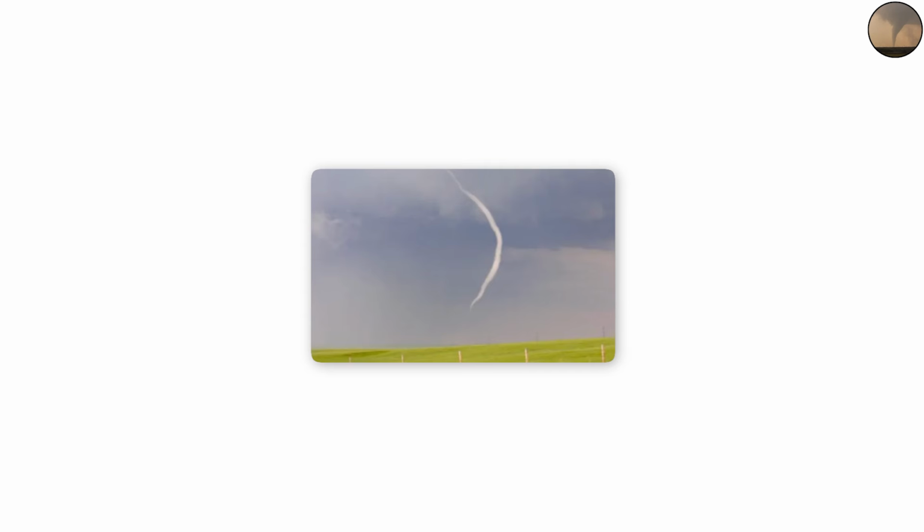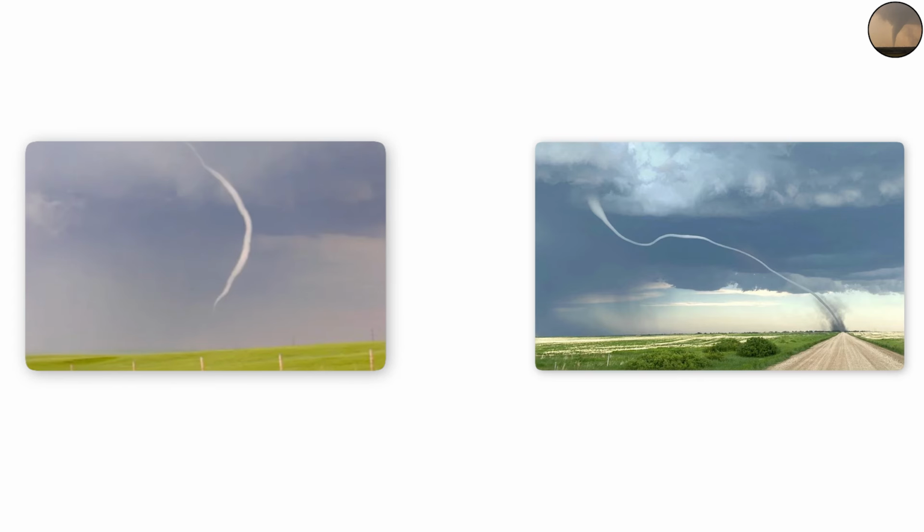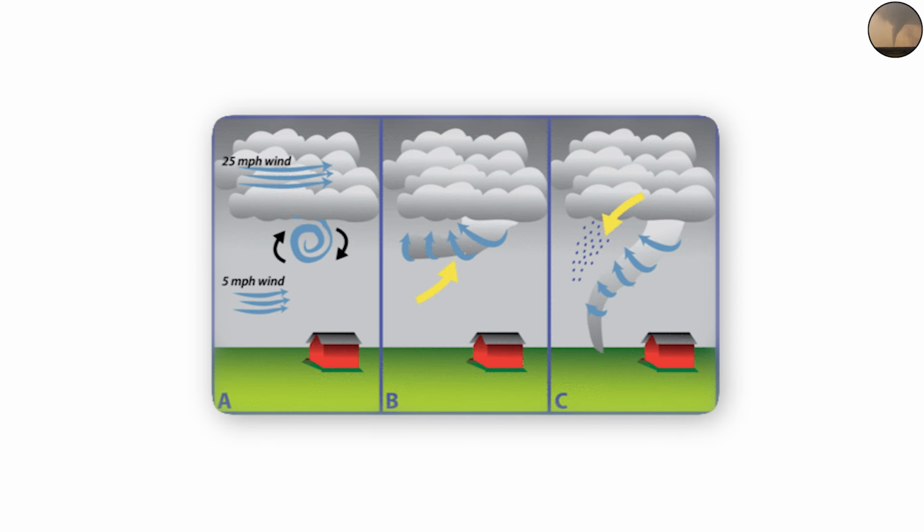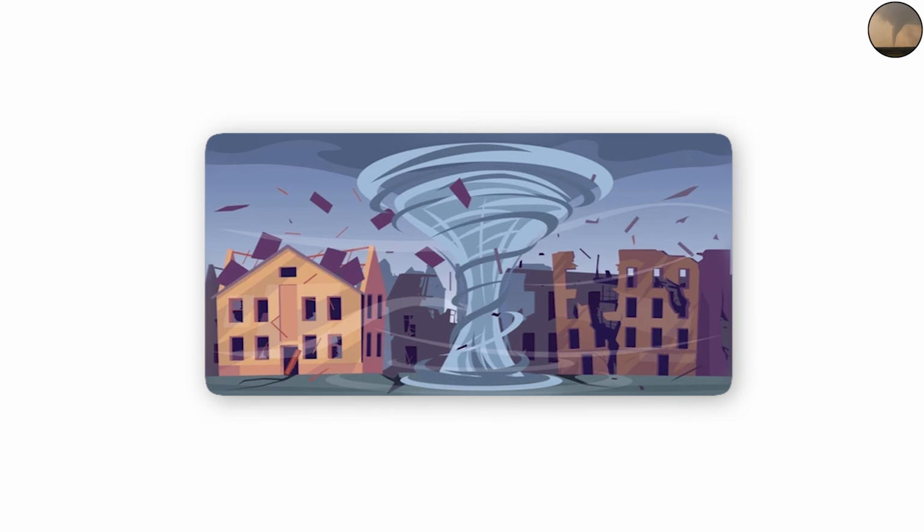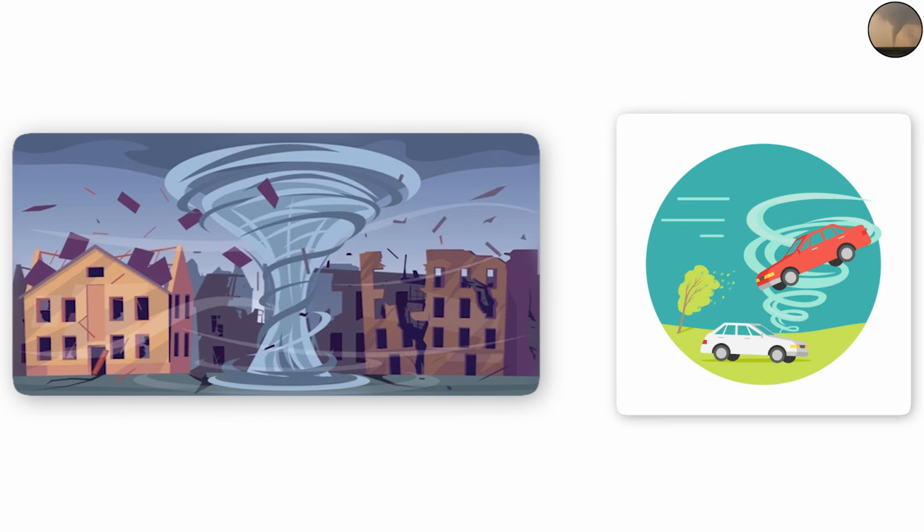Their wide and stable appearance also means they often last longer than the brief rope tornadoes. Because of their strong winds and consistent contact with the ground, stovepipe tornadoes are capable of destroying buildings, overturning vehicles, and leaving a wide trail of damage.